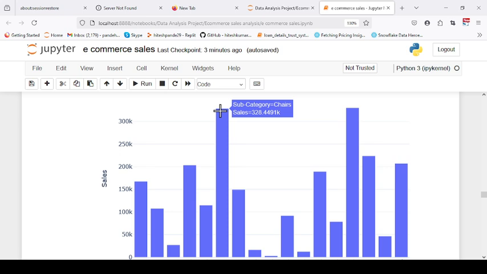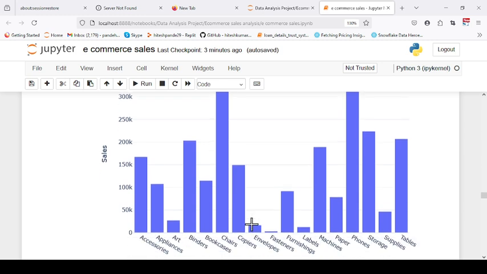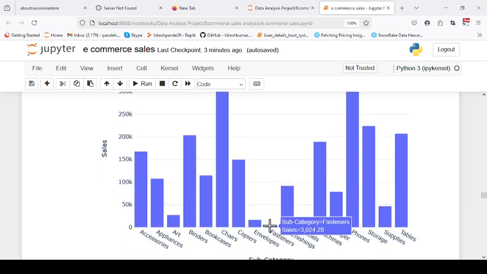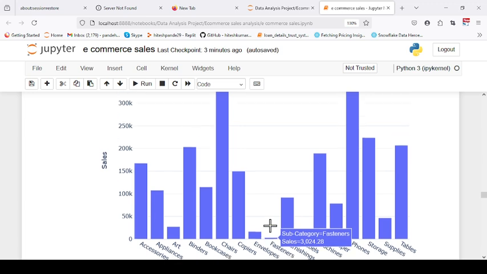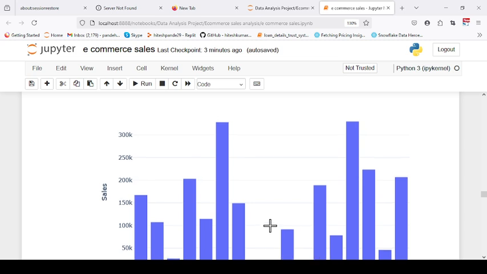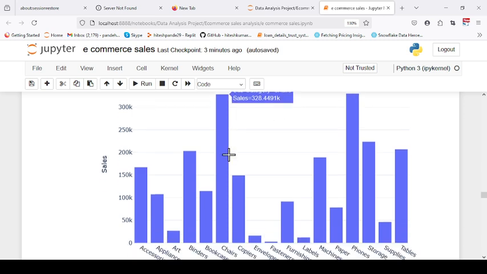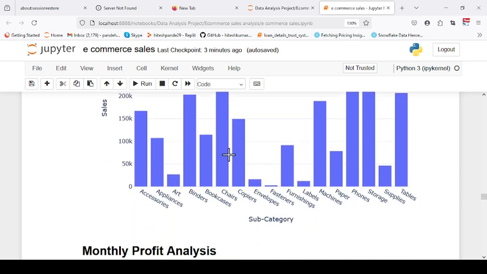Where you will get the detailed analysis. So the least sales of subcategory is fasteners, which is nearly 3,024, and the maximum sales of subcategory is 22,328,330. So maximum sales of subcategory has been done from phones. Okay, so likewise we are performing the subcategory analysis.